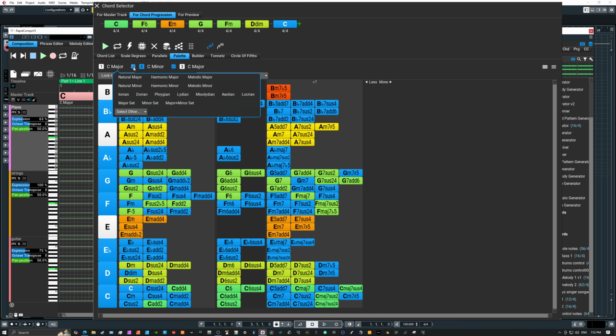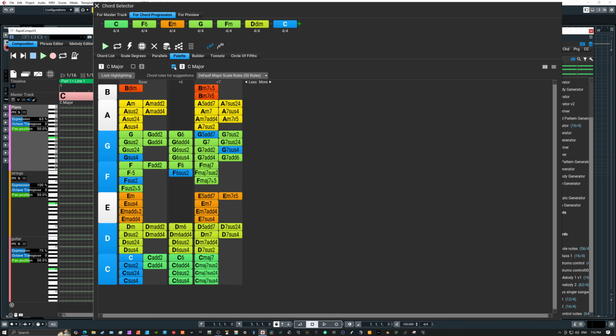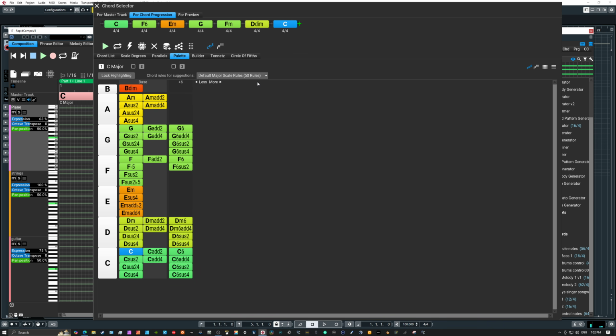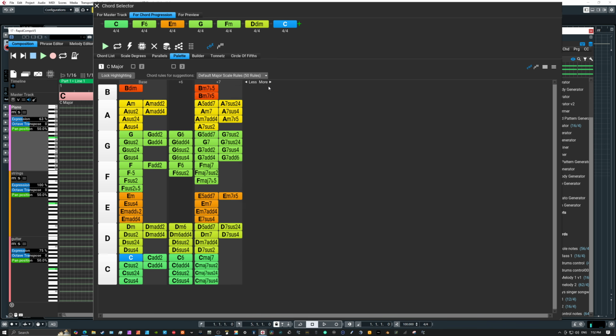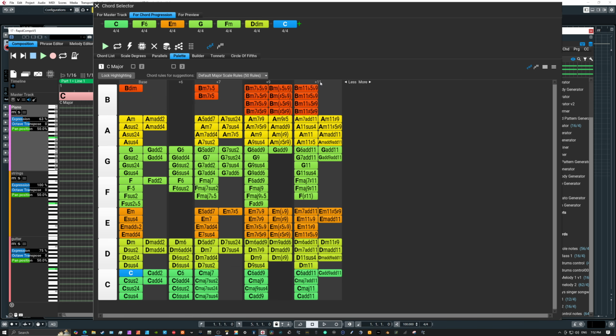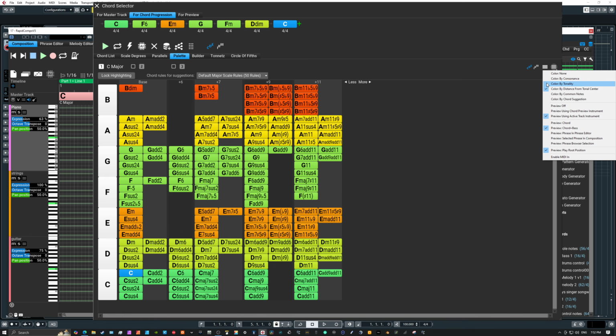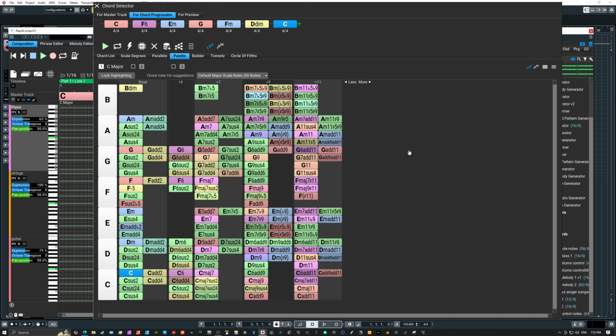You can keep it really simple. You can turn off all the other scales and you can just work in a C major. And if you wanted, you could really just say, well, stay in the scale. Or you can start to expand out and go all the way to borrowed chords and jazz chords. And then you can also experiment with all the different color schemes.